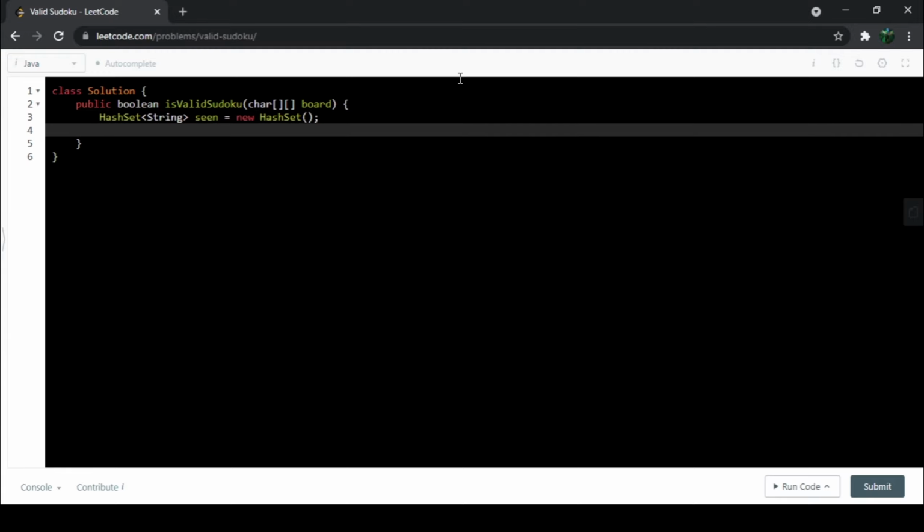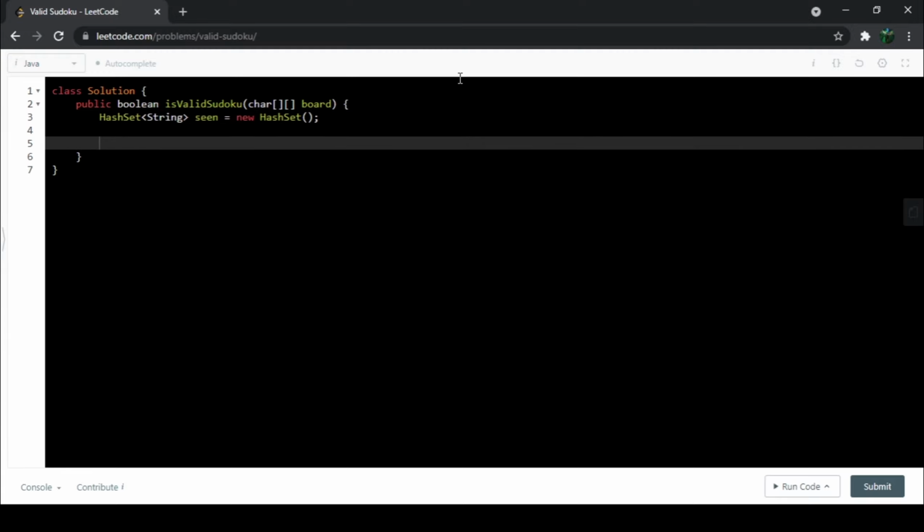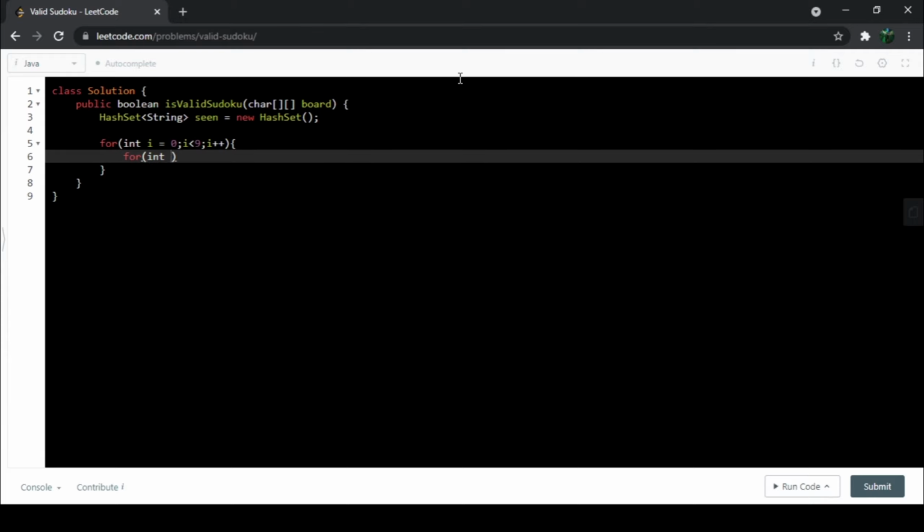So let's get into it. Basically we go with the brute force, that is double for loops: int i equal to 0, i less than 9, and as the size of this Sudoku table is 9 by 9, we won't have that much time complexity. And j equal to 0, j less than 9, j plus plus.